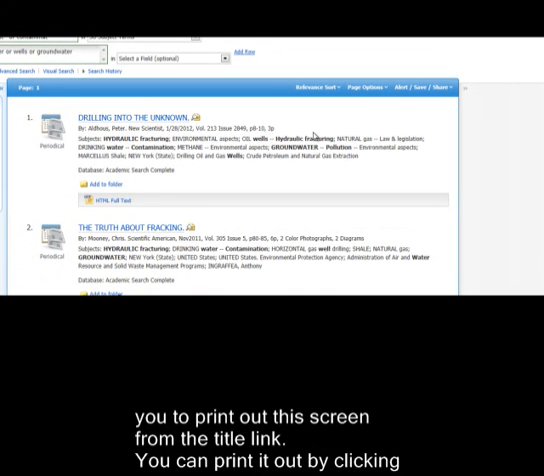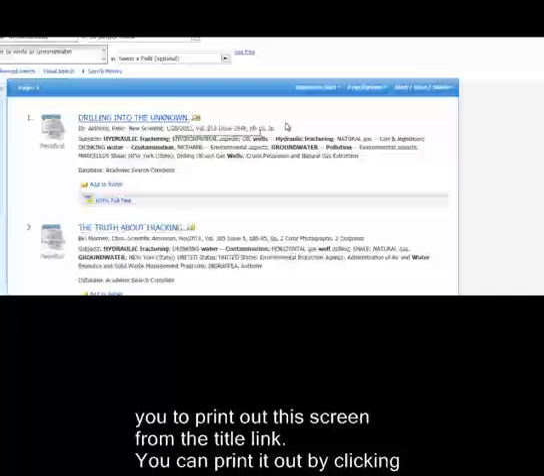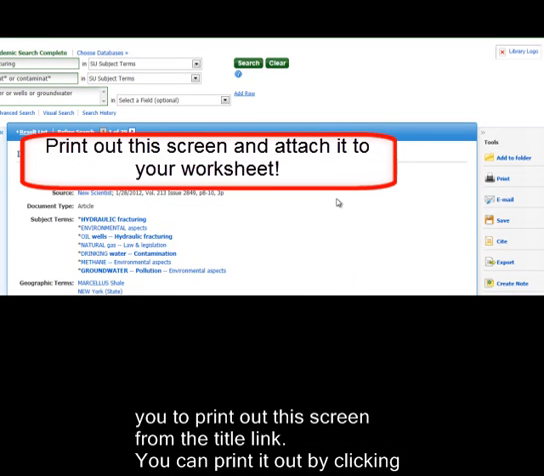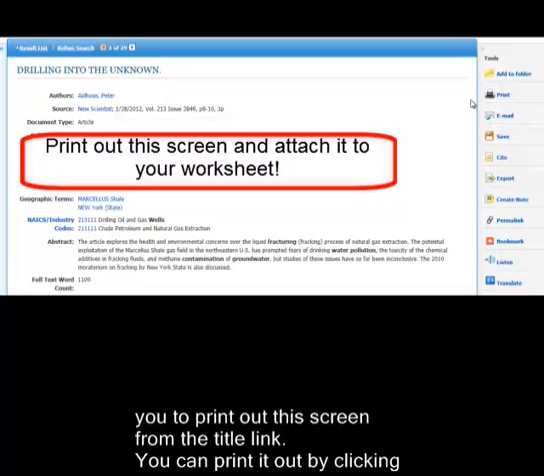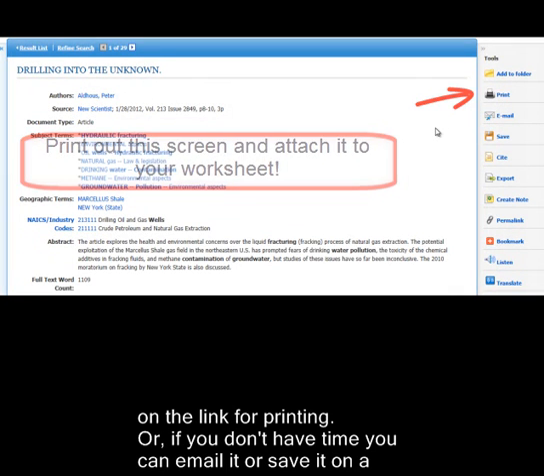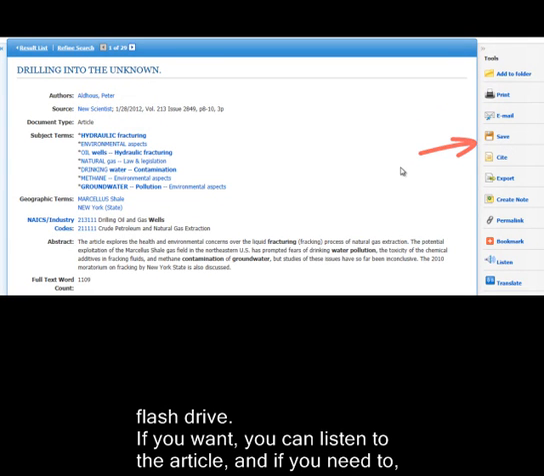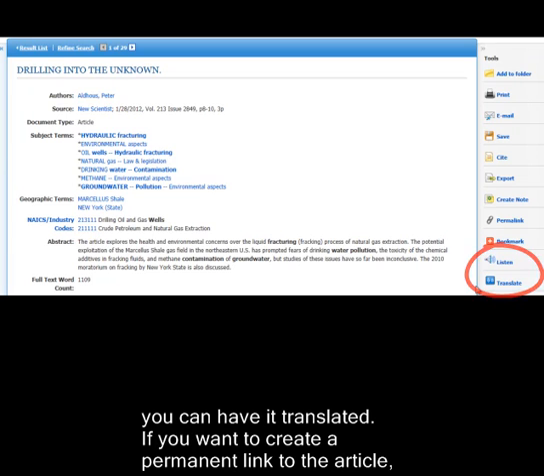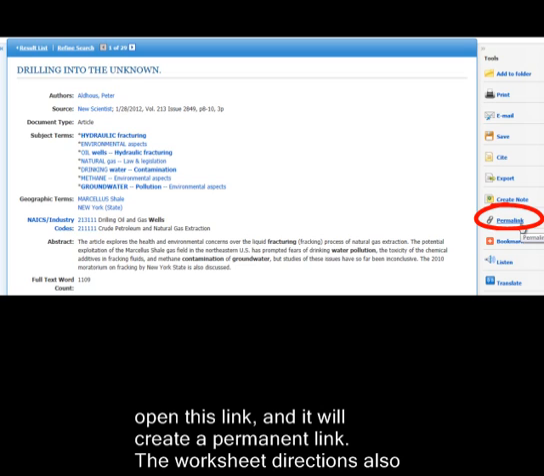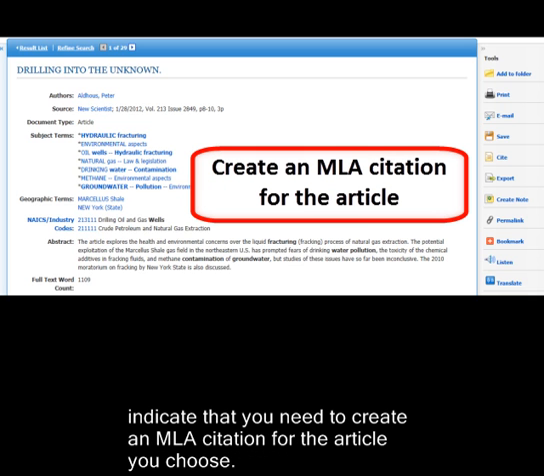The worksheet directions want you to print out this screen from the title link, and you can print it out by clicking on the link for printing, or if you don't have time, you can email it or save it on a flash drive. If you want to, you can listen to the article, and if you need to, you can actually have it translated. If you want to create a permanent link to the article, you're going to open this link here and it'll create a permanent link.